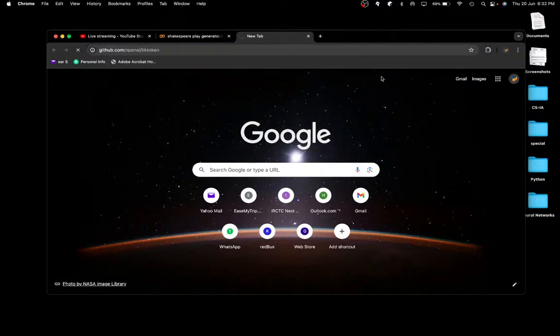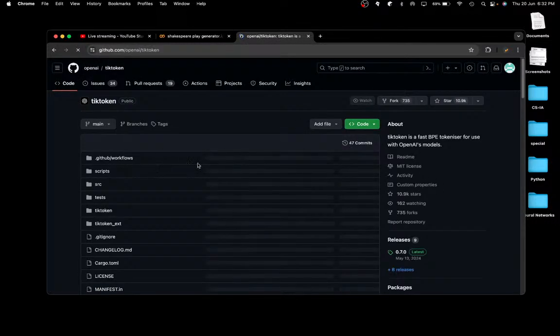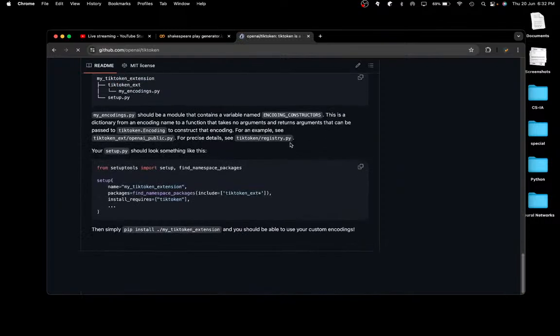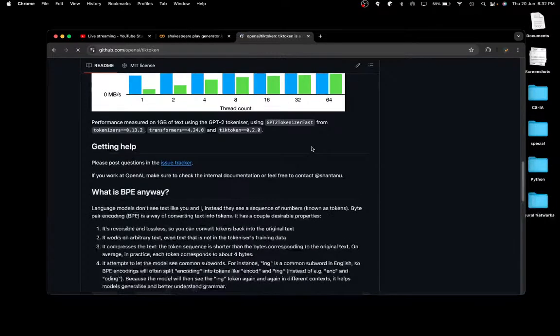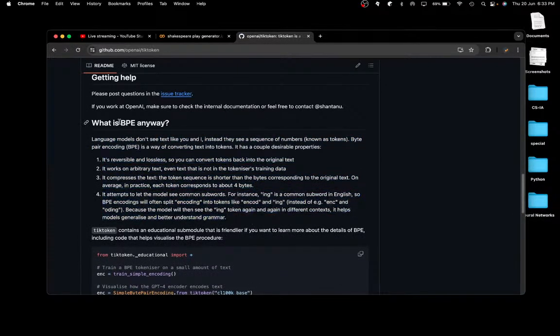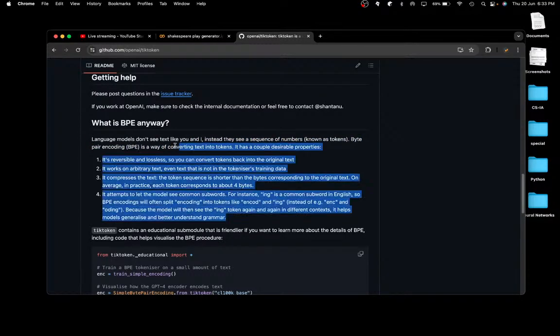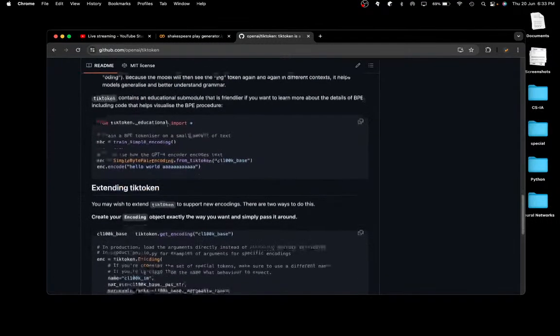It's on OpenAI's GitHub, you'll find it, tiktoken. So this is what they use. Here are all of the stats and stuff, I don't really care. They use what is known as byte pair encoding. Pretty much what byte pair encoding is, it's just tokenization.